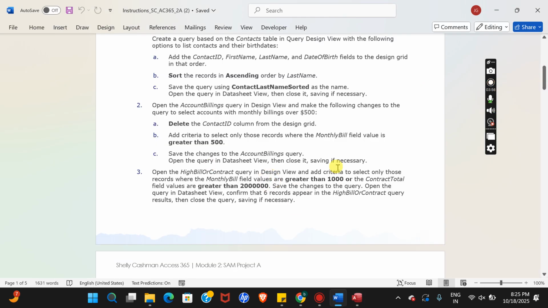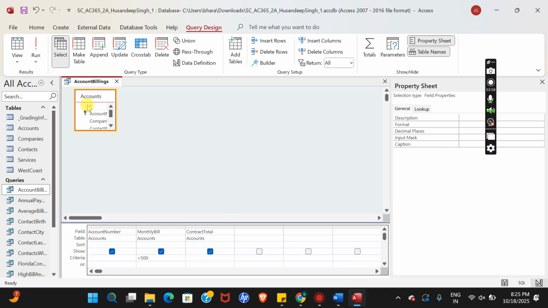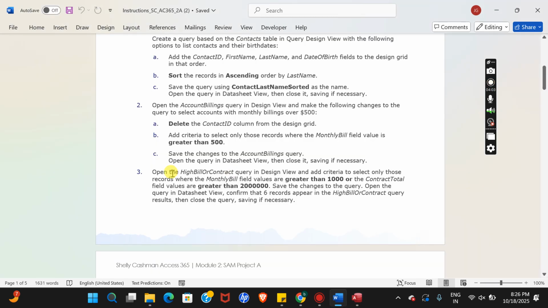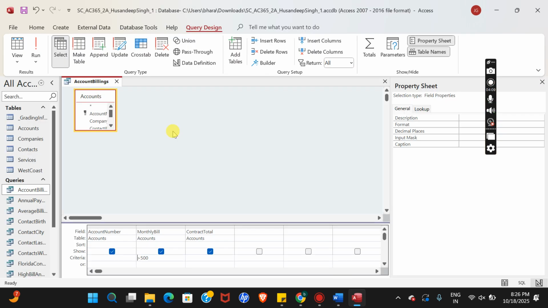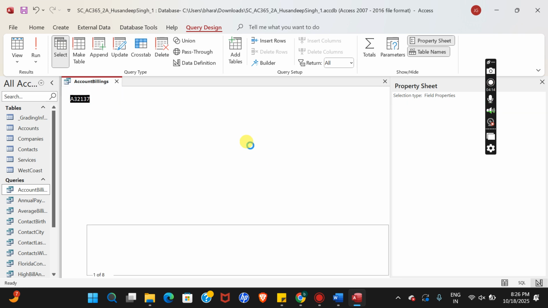Okay. Now save the changes to the account billings query. Right click and then save. Go to the create tab. Then open the query in Datasheet View. Then close it, saving if necessary. Go to the create tab. After that, open the query in Datasheet View. Add table in design view.